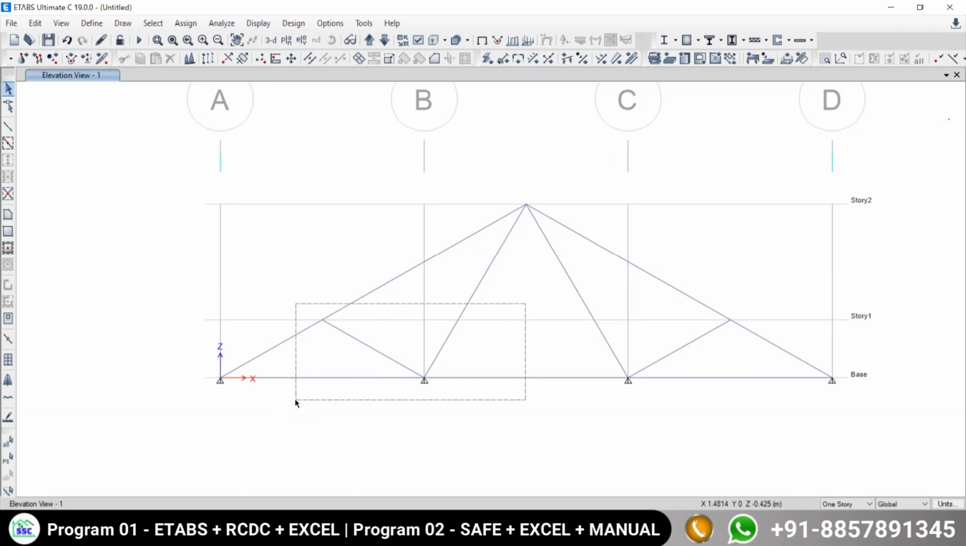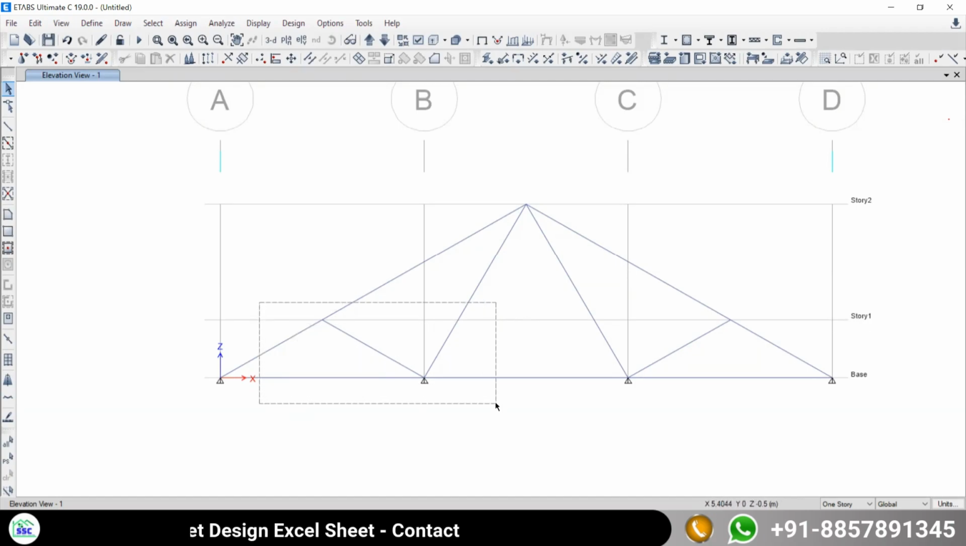Whatever comes inside of this box will be selected. Plus, when you are dragging from left to right, only the things which come completely inside of this box will be selected. You need to remember that. Very good.